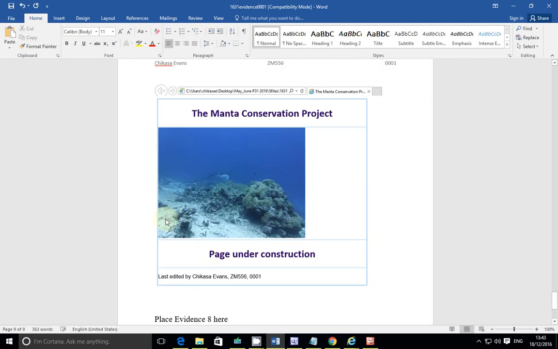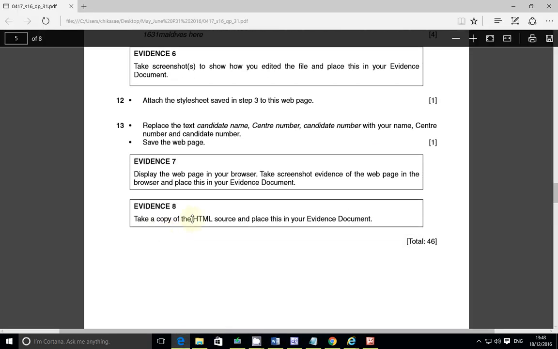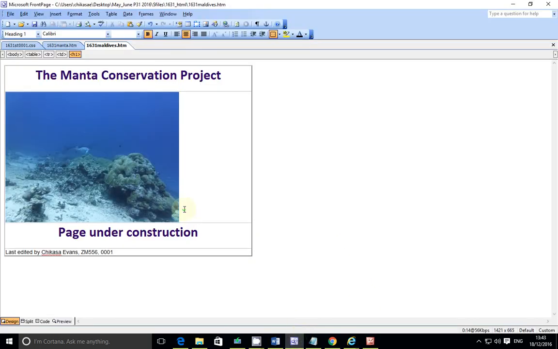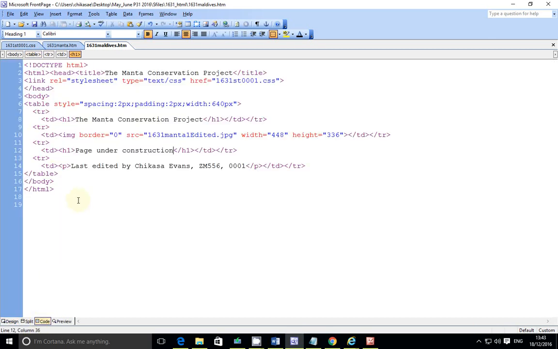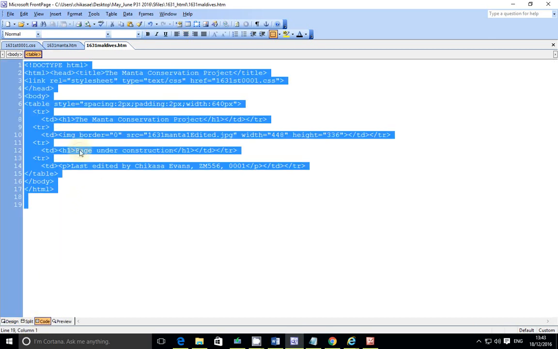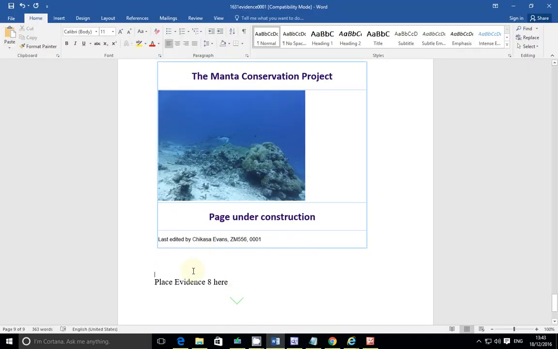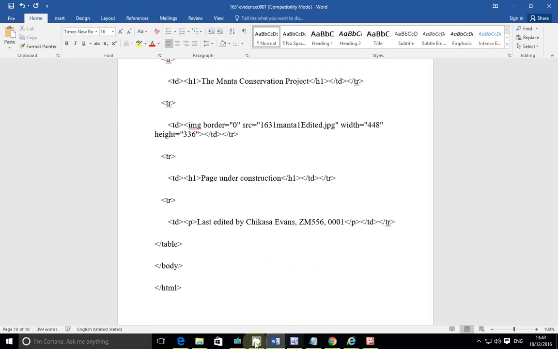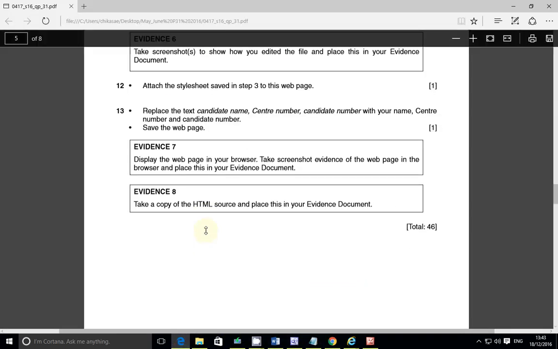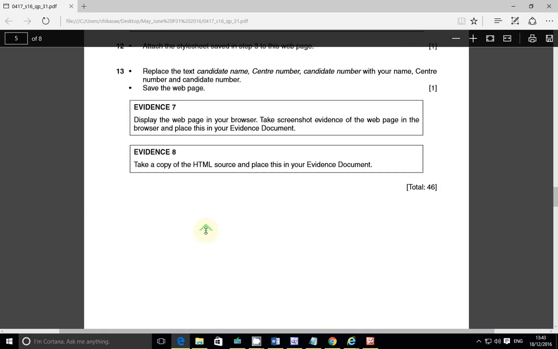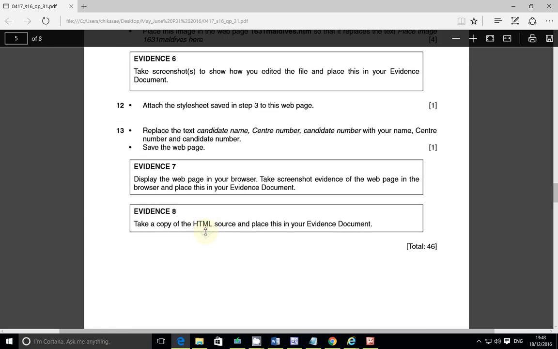Okay, next we need to take a copy of the HTML source and place this in your evidence document. HTML source, just change source here, copy this, and paste it in your document. So paste it here. Right, so that is good. Next, I think that should have been the last step in this web authoring section.